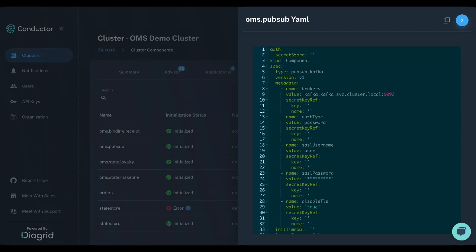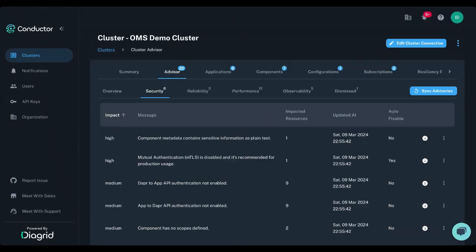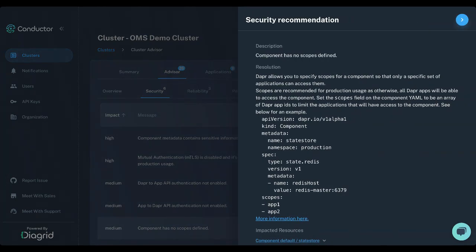It is important to note that Conductor obfuscates these secrets at the agent level, not sending any private data back to Diagrid Cloud. Other common issues in this category include mTLS being disabled, missing authentication between the app and the sidecar, control plane running as root, and components without scoping. Dapr allows you to specify scopes for components so that only a specific set of applications can access them. Scopes are recommended for production usage, as otherwise all applications will be able to access the component infrastructure.